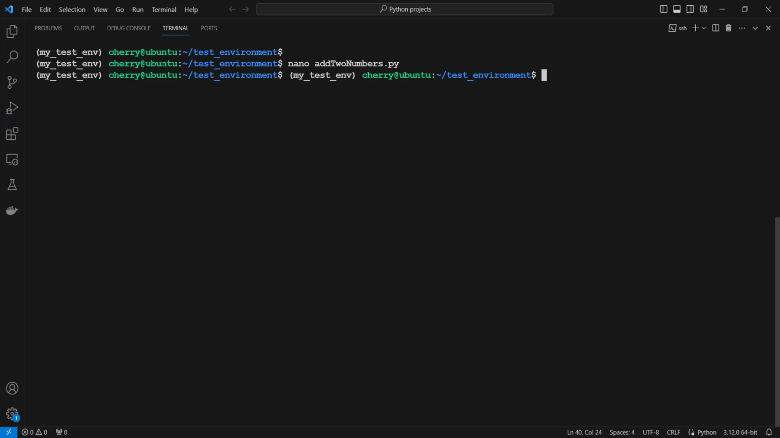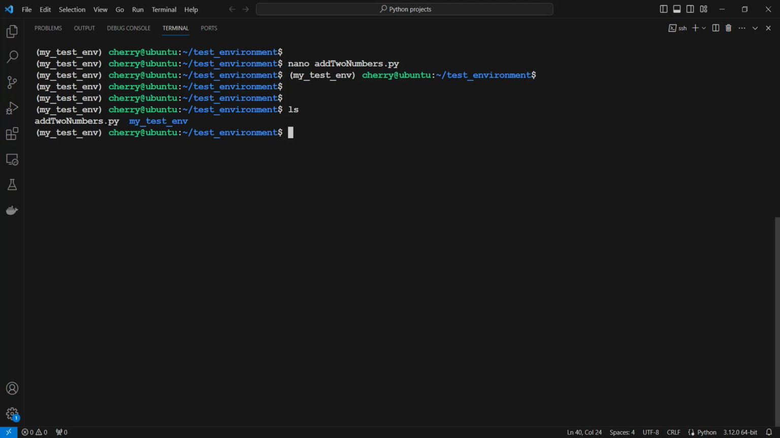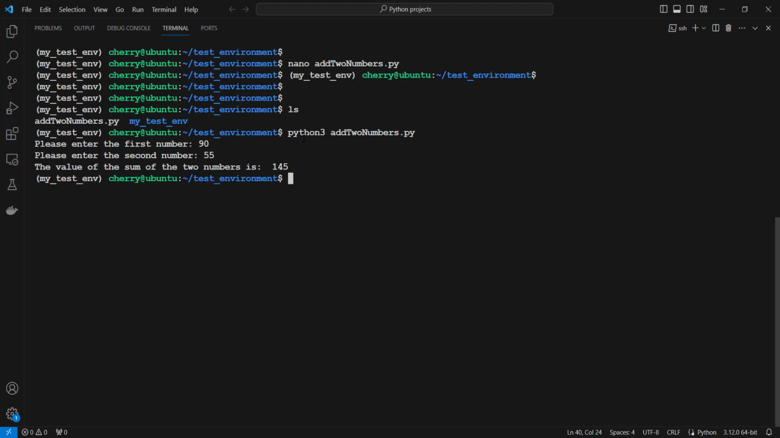Back to the terminal here. So ls, and here we have our Python file, our Python program. Now to run it, simply run the command python3, then the name of the Python file, add2numbers.py. We are prompted for the first number, so I'm going to input 90. Then the second number, let's say 55, and voila, the sum of the two numbers is 145.